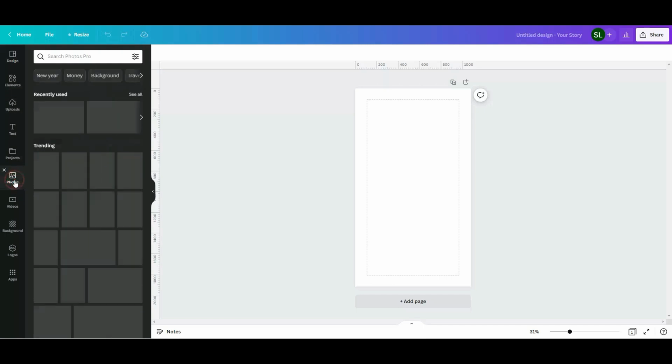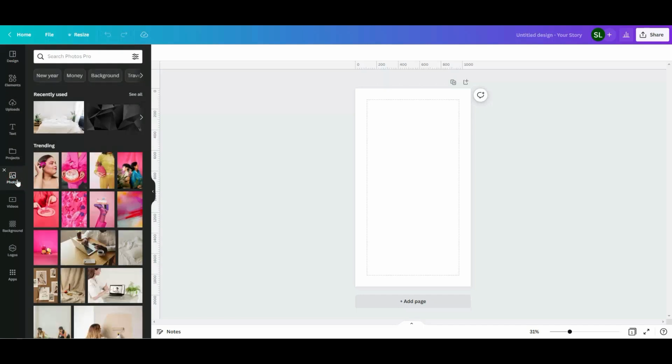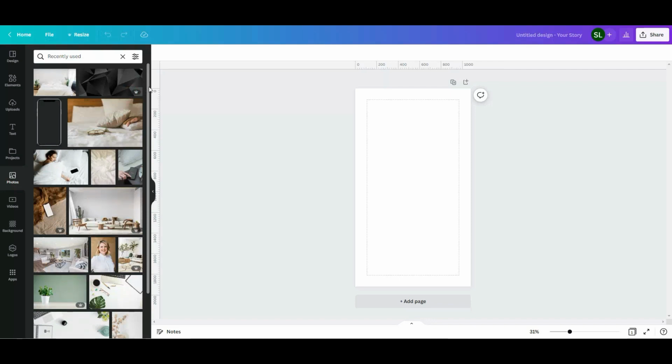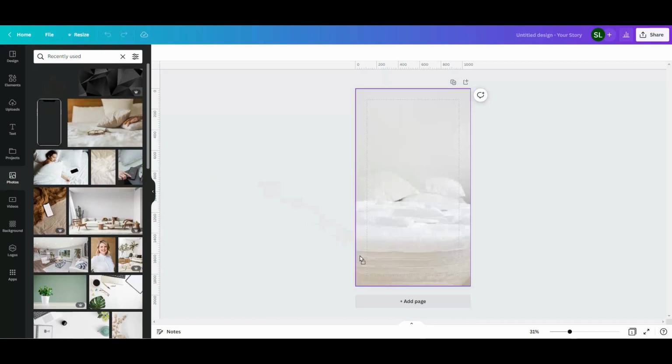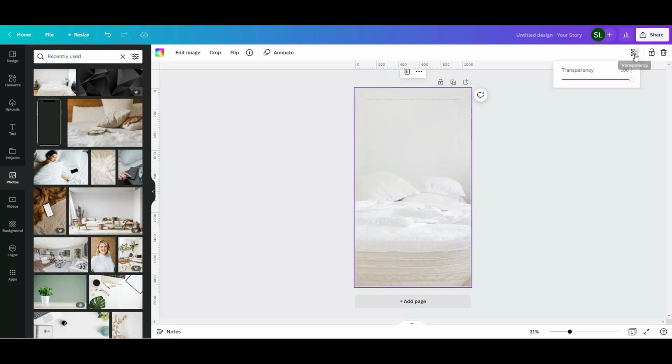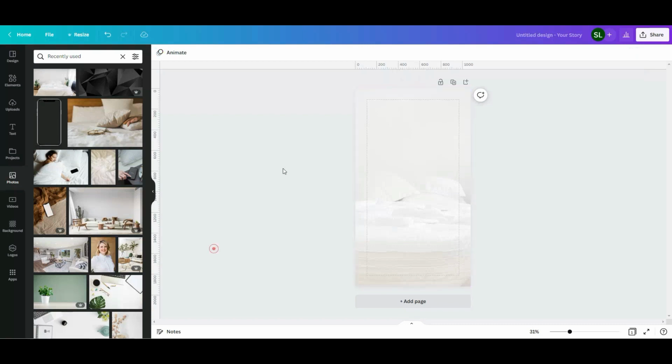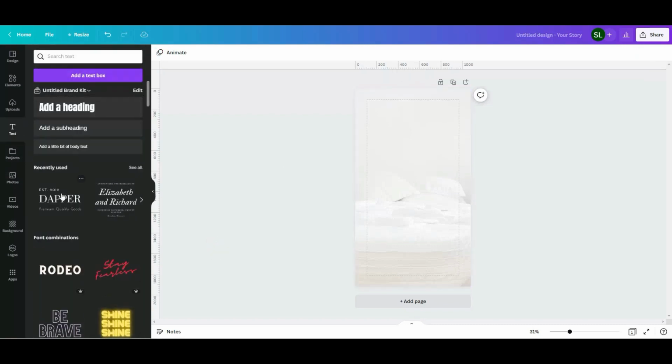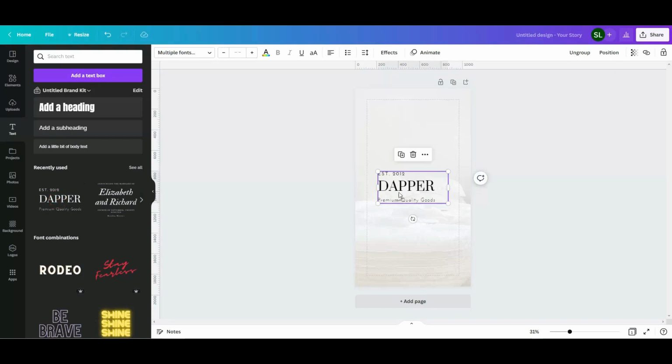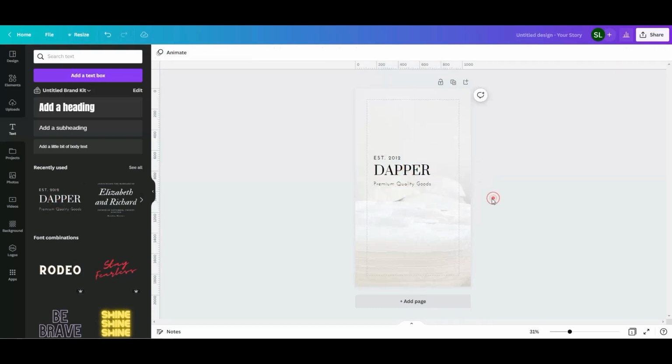I'm going to click on photos, and I'm going to use a picture that I used recently that I liked. I'm going to use this one, drag and drop, and I'm going to make this lighter because I think it's too much, kind of like halfway. Love it. Now I'm going to text. I'm going to click on this one because I love their fonts. It's already grouped, but I'm going to ungroup, and I'm going to bring this down here to work on it in a moment.